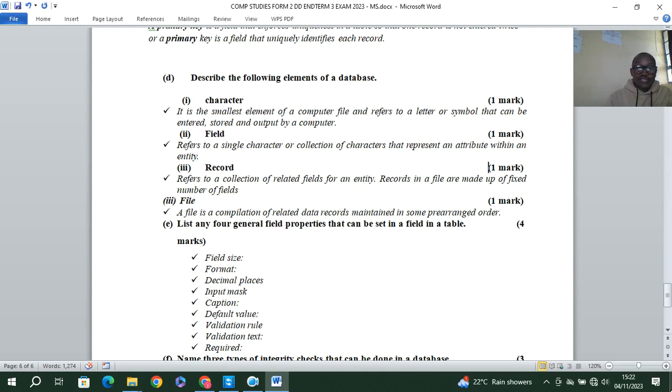So we have a field, then we have a record. A record refers to a collection of related fields for an entity. Records in a file are made up of a fixed number of fields. Then we have, what is a file? A file is a compilation of related data records maintained in some prearranged order.